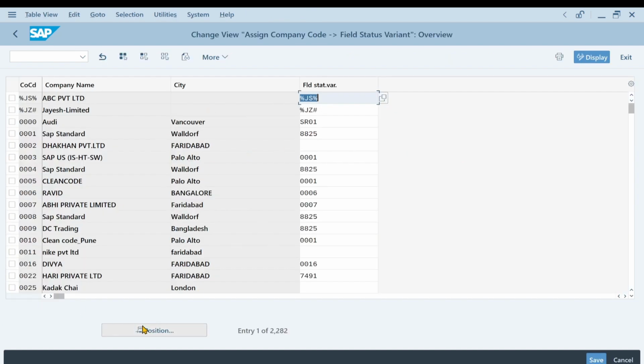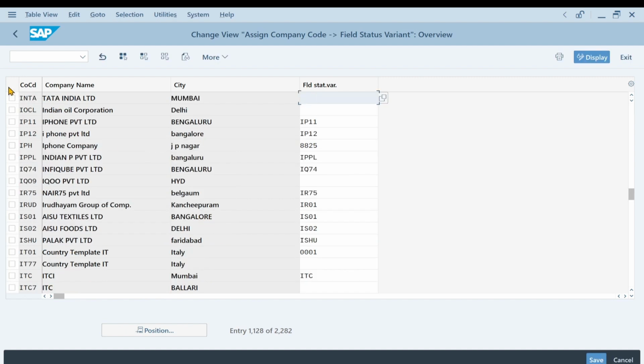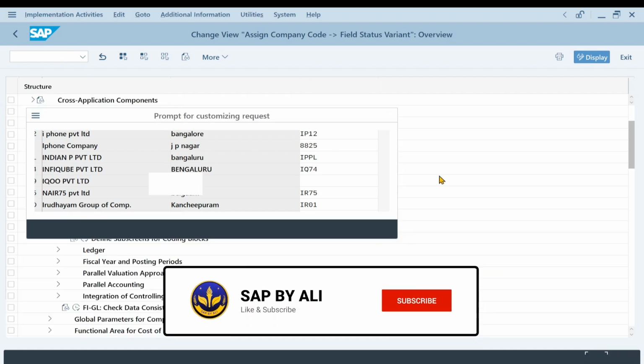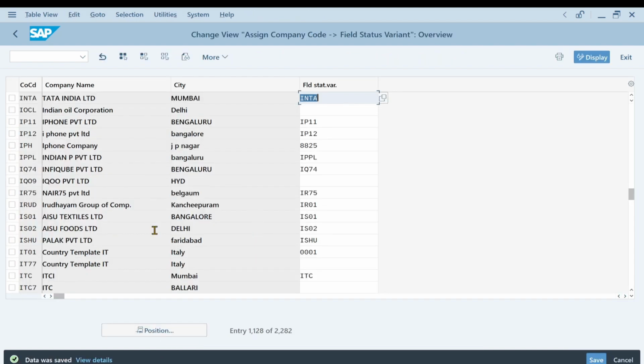Now here you can see the list of company codes. So what is our company code? Our company code is INTA. Continue. See, this is our company code. This is the code, this is the name, this is the city, and this is the field status variant. So here we have to give our variant. Our variant we created with the name INTA itself, which is also our company code, and then you have to save it. Once we click on save, it is successfully saved. So the data was saved, and it has been assigned.